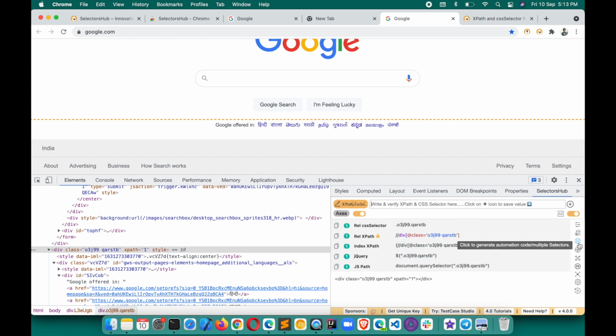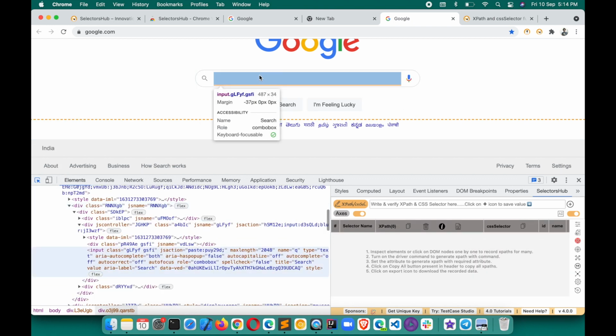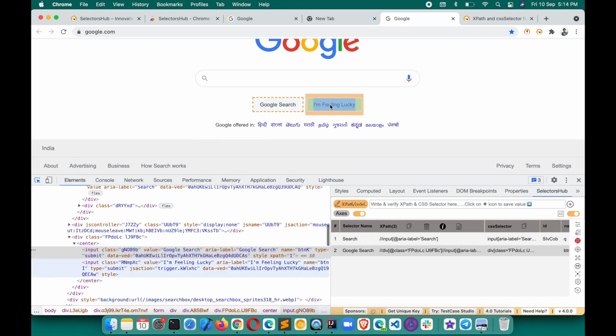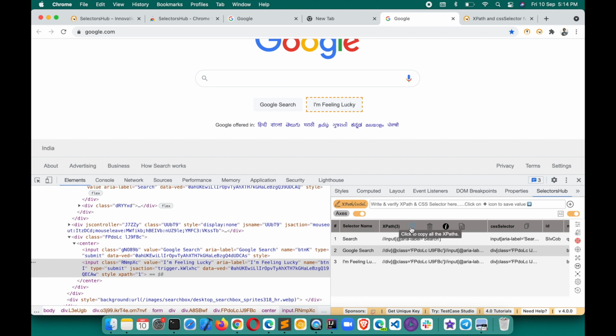Then the third button here is to generate the multiple XPath and selectors. Let's say you want to generate XPath for multiple elements in a single shot. So what you can do, click on this and start inspecting all the elements here in the UI, and you will see that it is generating XPath for all of them. XPath and all possible selectors, not just XPath. So you find all of them here, and you can simply copy all just by clicking on this button, or you can also download them.